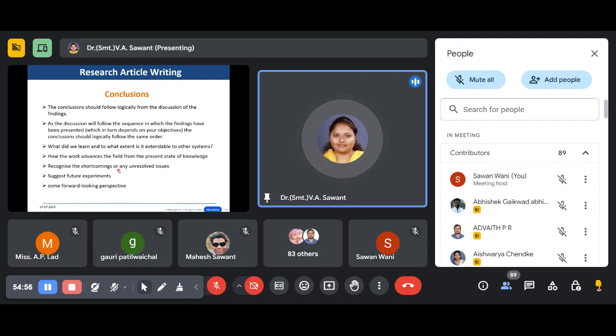You can include how your work advances the field. You can include the shortcomings or any unresolved issues. And then finally, at the end, you can suggest some future experiments or some forward looking perspectives. So, this is how you can build the conclusion of your research article.